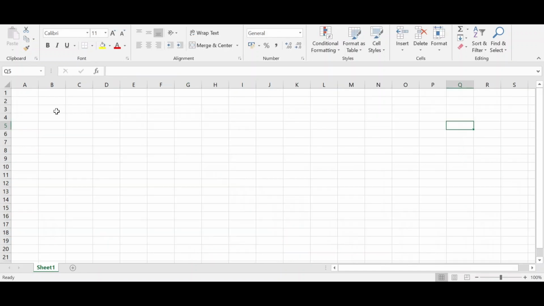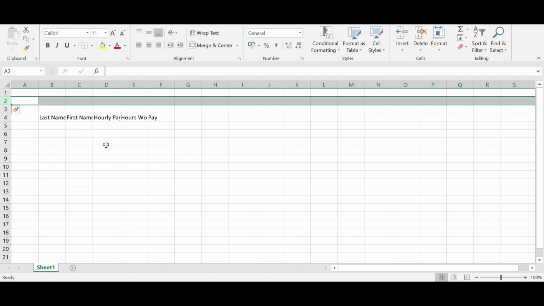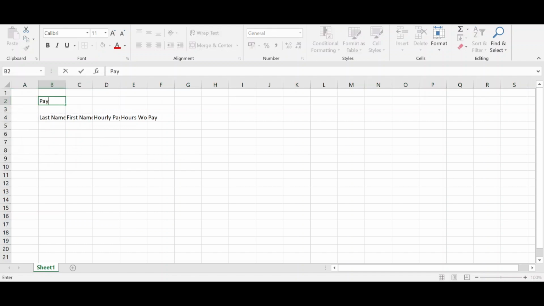So to begin with, we are going to have the last name here. We have first name. We have the hourly pay. Then we have the hours worked. Then the pay. So we are going to use an employee payroll for us to work on this. So let's write employee payroll.